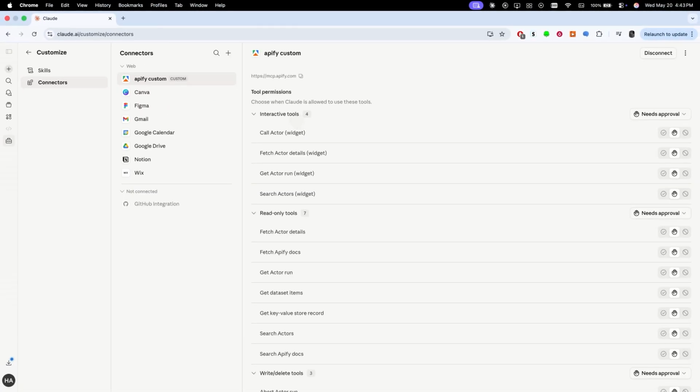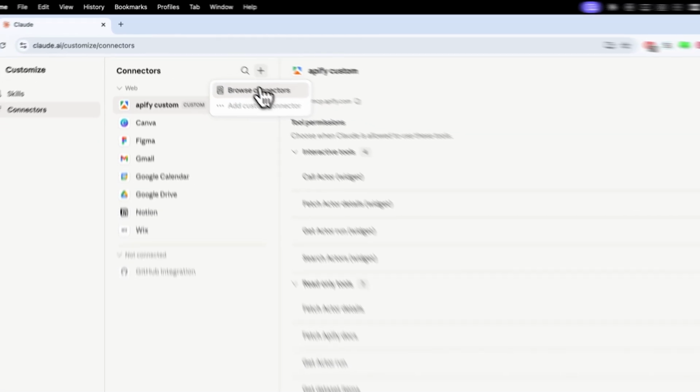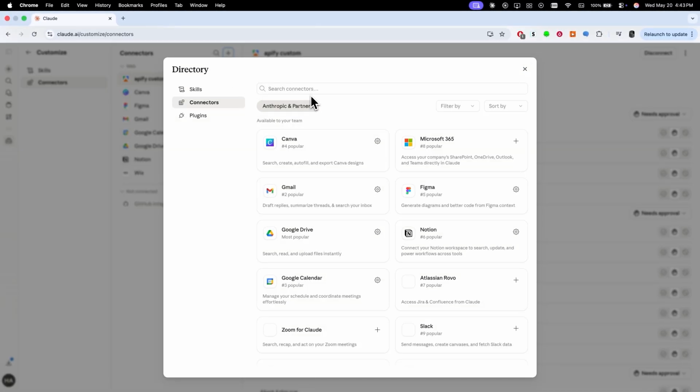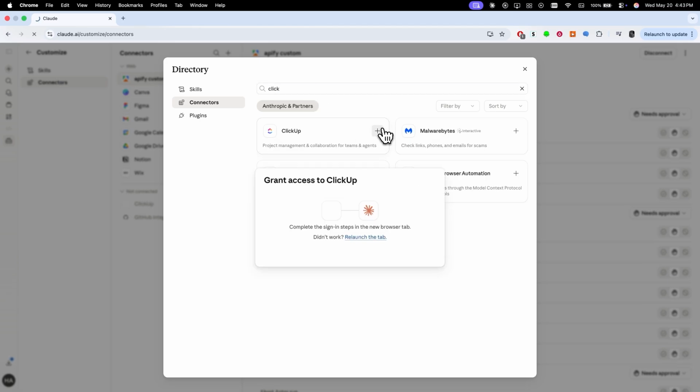Inside this menu, click on Customize. Then, select the plus icon at the top and select Browse Connectors to view the available integrations. Type ClickUp into the search bar and click the plus icon right next to it to initiate the connection.